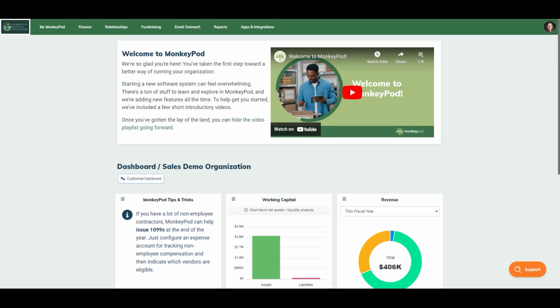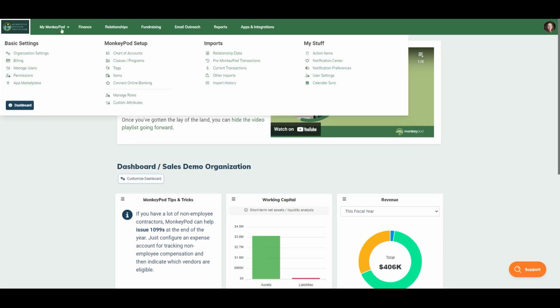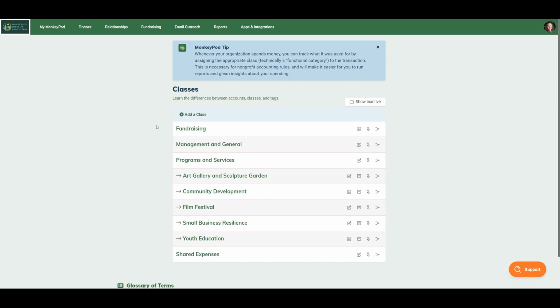Today we're going to be talking about classes. You can find classes under My MonkeyPod, MonkeyPod Setup, Classes/Programs. You can also get here by doing the keyboard shortcut Alt-C. Let's go ahead and take a look at our classes.